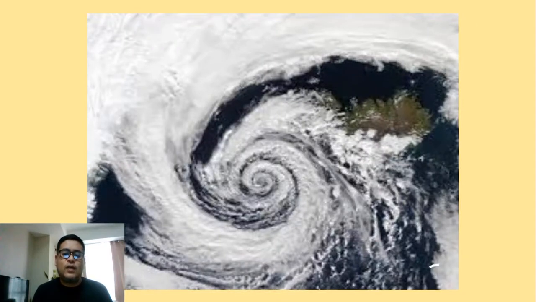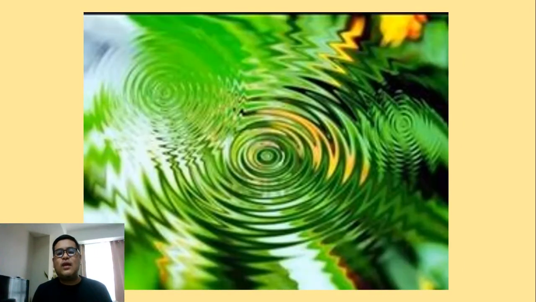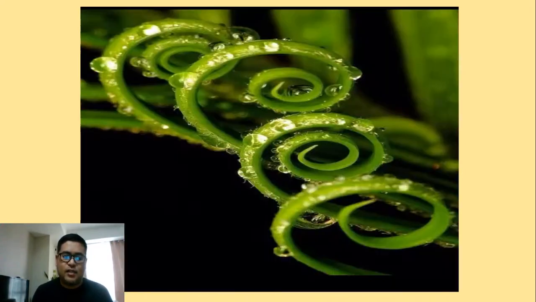Then we have this one, a typhoon or a tropical depression. It forms a spiral, and it also has something to do with mathematics. Then we have this one, which is what we call the ripple effect, and it also forms a spiral. So these are regularities which we can find in our environment. Then this one also, the fern leaves, also depicts a spiral.